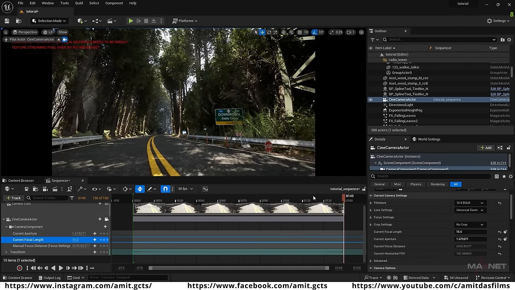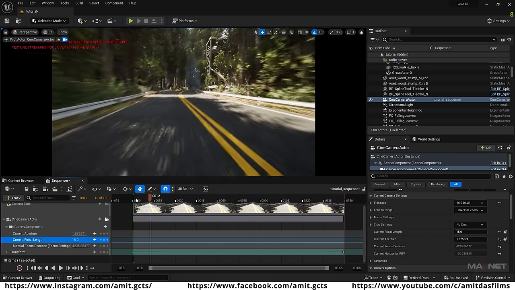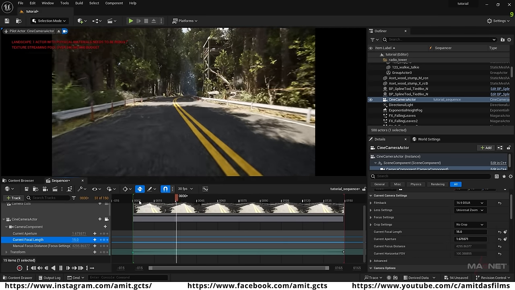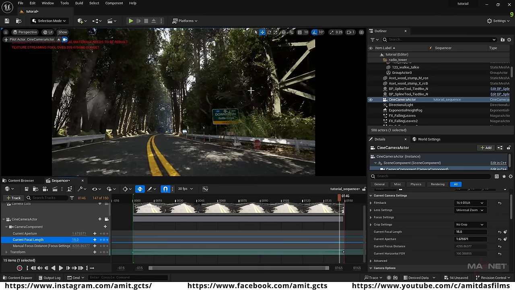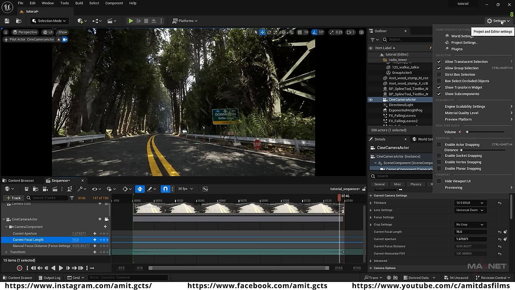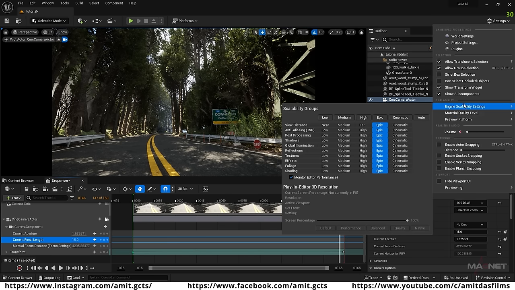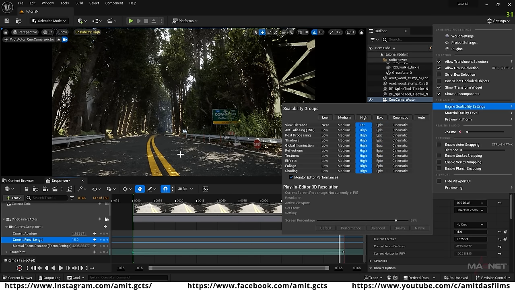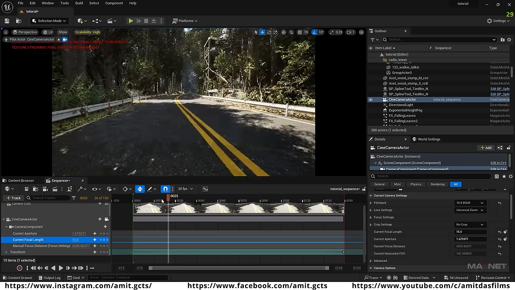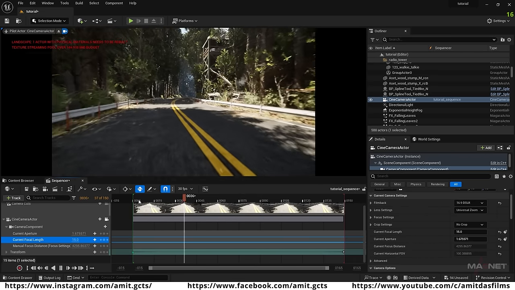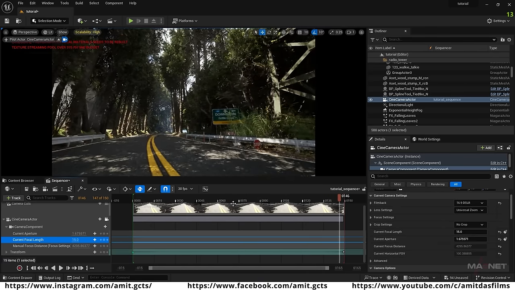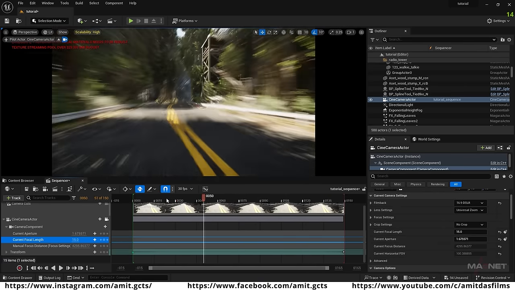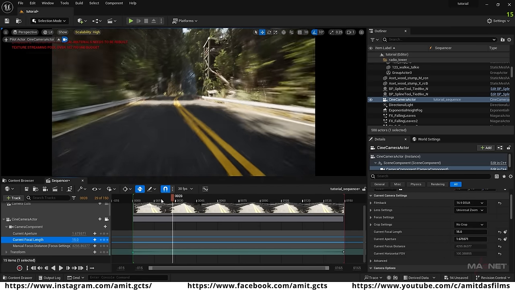Okay, and then if you play, you can see a very nice camera animation here. Or maybe my camera animation is a little bit laggy because I am using the Epic settings, and at the same time I am screen recording this, so I just change this to High for now. And now you can get a nice smooth camera animation here. Okay, and maybe we can also put some camera shake here.